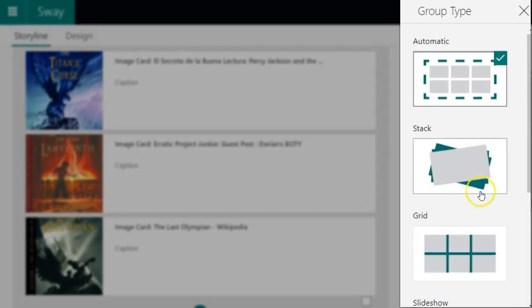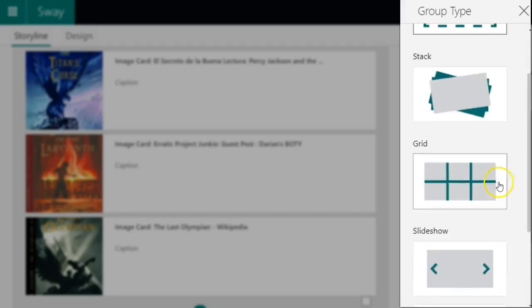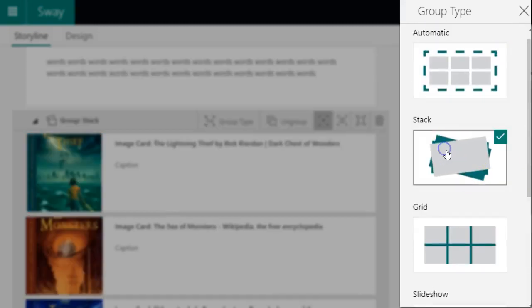When I use the grouping option, then I get to pick how they share space. Do I want them to be a grid? Do I want them to be stacked on top of each other, more of a slideshow? So there are these different options. I think the stack is actually really neat. I will show you that one.